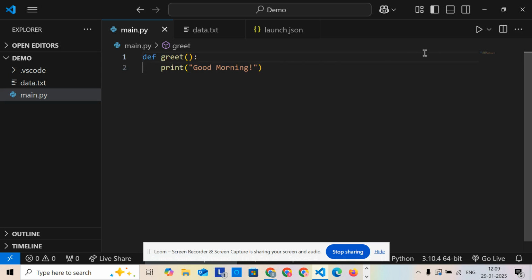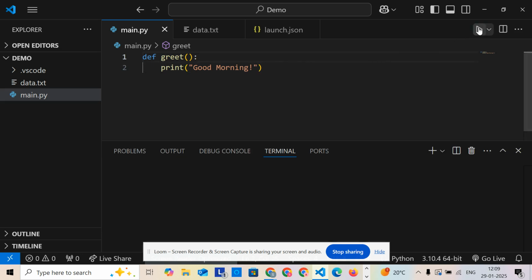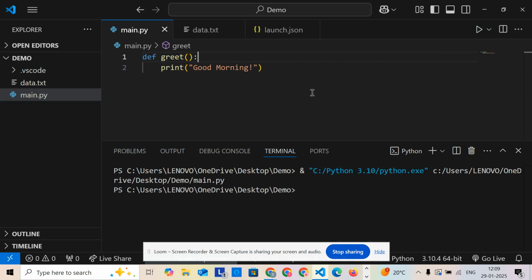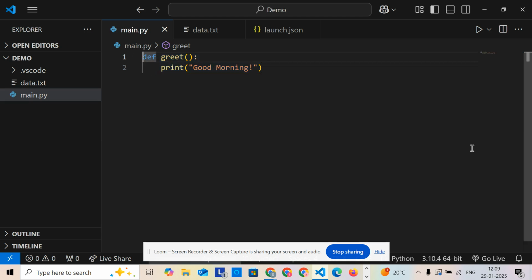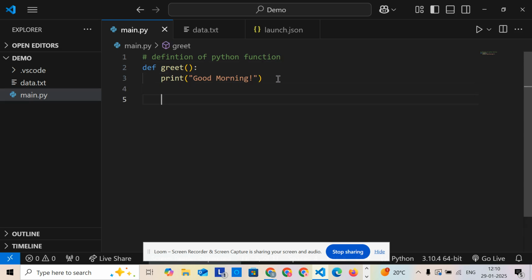Right? And if I run my code, what will happen? It will not print anything because as of now, this is only a function definition. So let me make it clearer. A Python function has two parts. One, when we define a function. Let me quickly write in a comment line, Python function. Right? This is how it is.